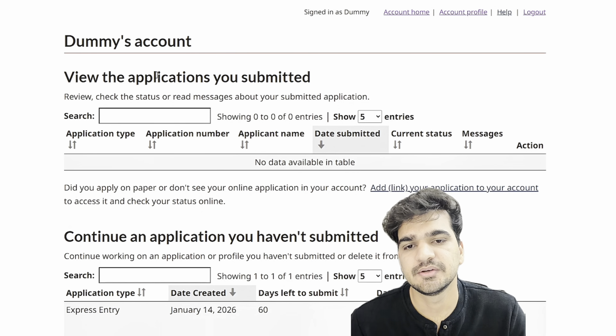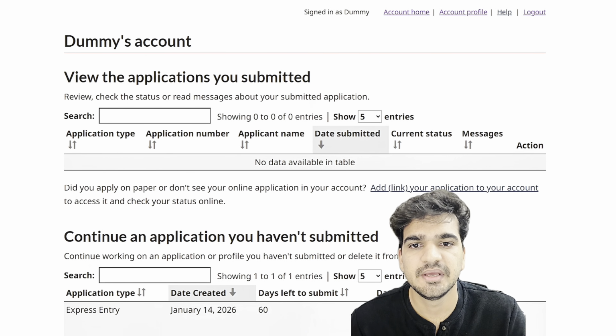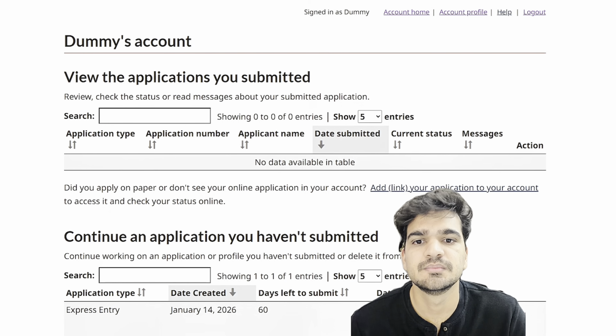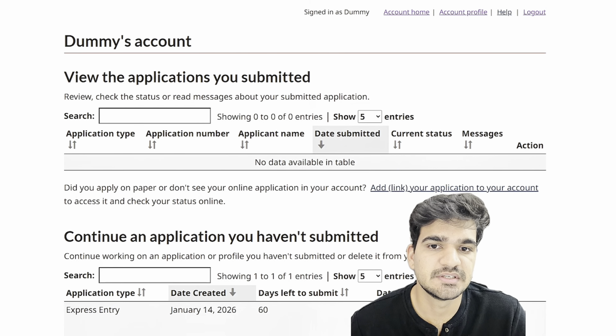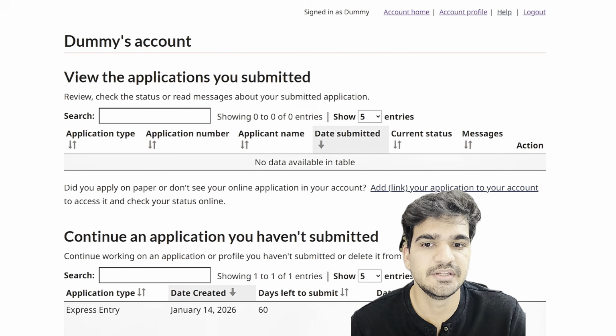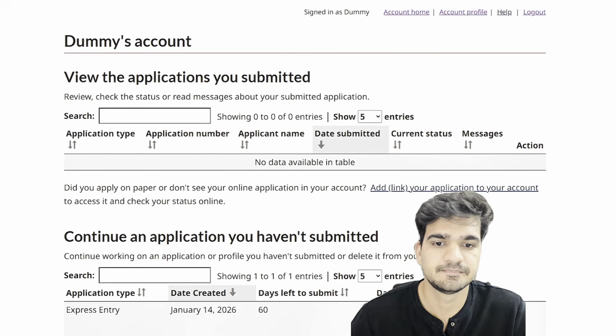Another very important thing to know is that even after you submit your Express Entry profile, you can still update or modify your information. For example, if you get a new job, if you improve your language scores, if your work experience increases, or if any personal details change, you can come back to this section, open your Express Entry profile and update the information. Once you save the changes, your CRS score will automatically update.